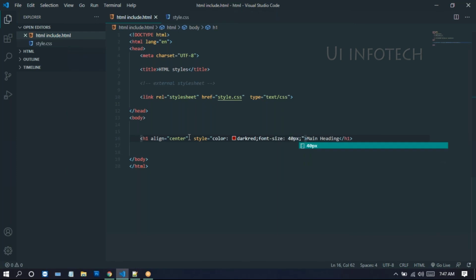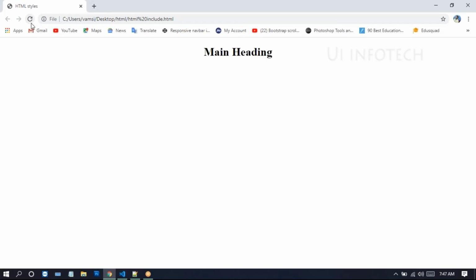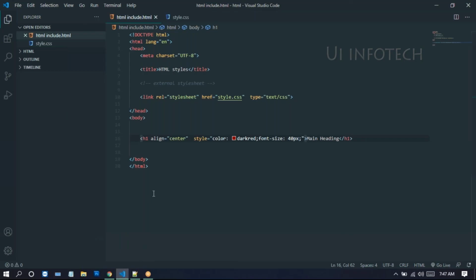Now we need to apply the font size property. For the font size, I'm writing 40 pixels. By default, the font size for this H1 is 32 pixels. In the last class I showed you that 32 pixels. So here I'm taking 40 pixels. Now we can run this one on the browser. Look at this one, there you get the main heading like this.